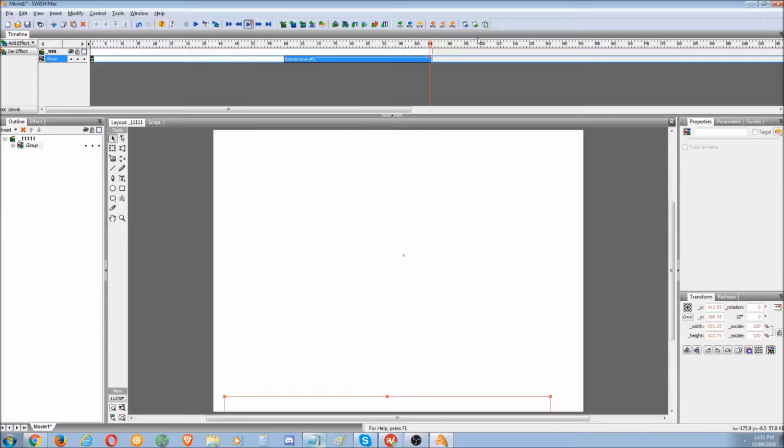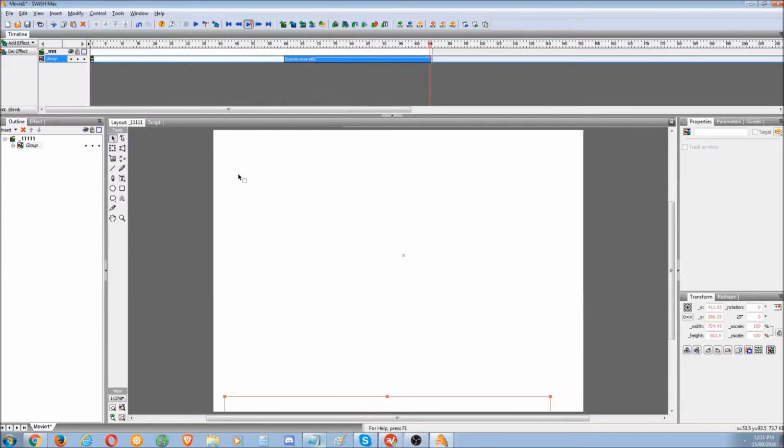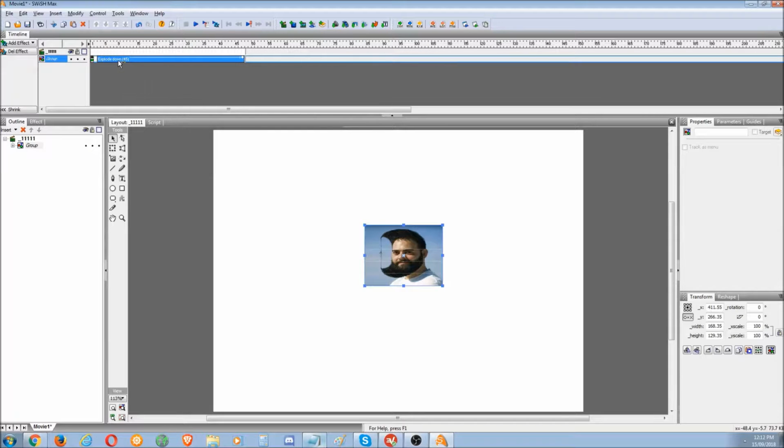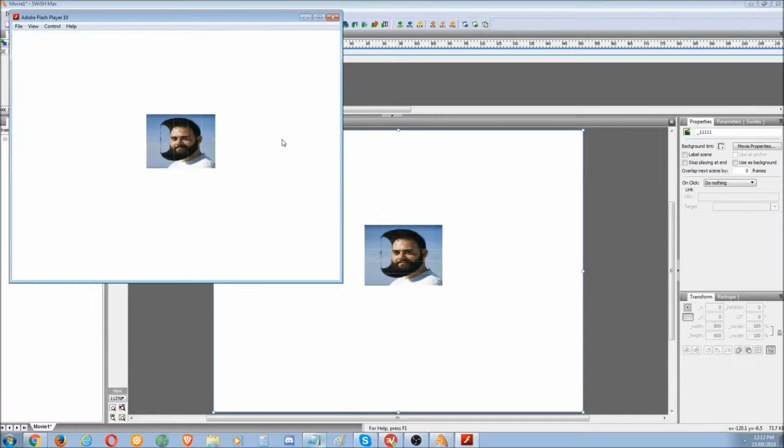You could even make it so that, watch this. Let's move this all over to here. We'll make a movie control stop on frame 1. So it will stop on frame 1 and it'll stay like that.